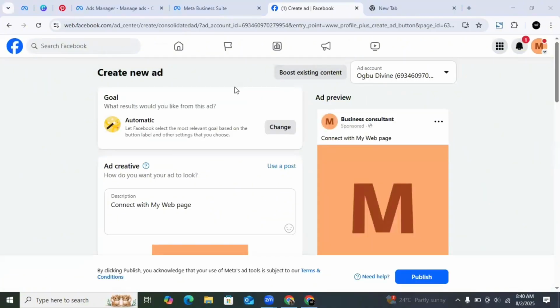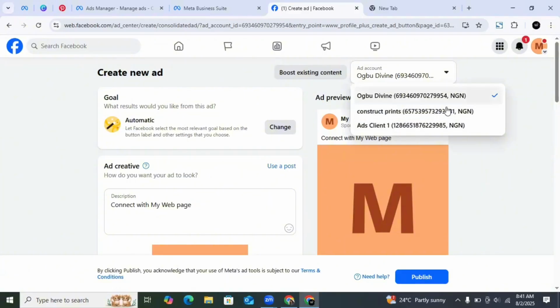All right, so this is the usual interface you see when you want to start creating your post inside of your page from Facebook directly. That's when you want to boost the post. For mobile phone users, it will be slightly different, right? But on a laptop, this is how it's going to look. So all you need to do is to come to this place where it says ad account, click on it, and select from the drop down of ads accounts.